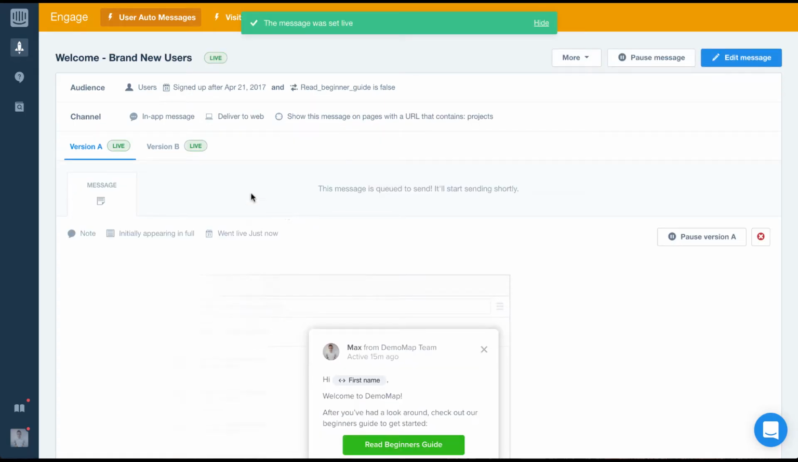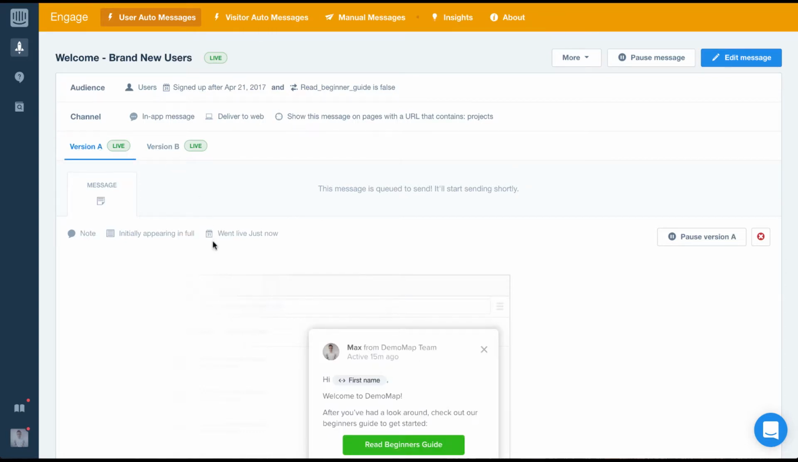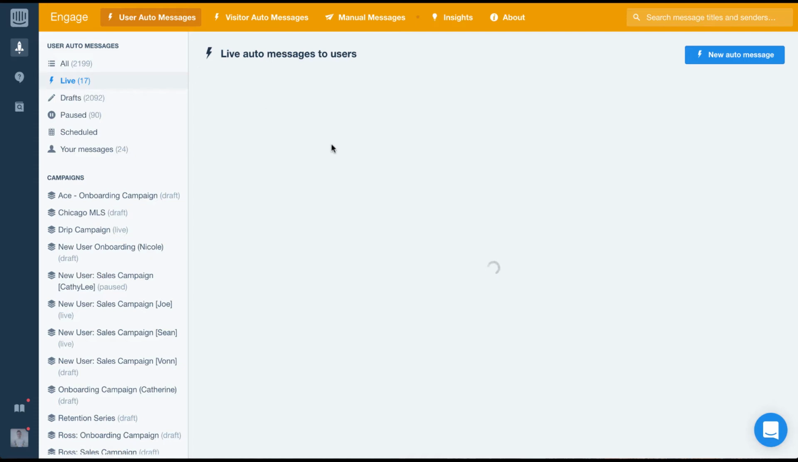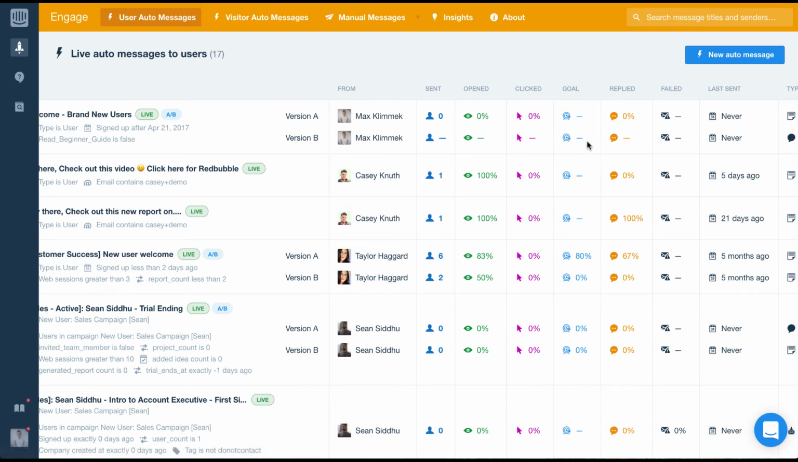Over time, you'll figure out which content and message configuration your users engage with the most. We always advise that you test one change at a time so you can tell what impact it's having. Finally, just to note, you can A-B test with all types of user auto messages, but you can't test cross-channel, meaning in-app can only be tested against another in-app.